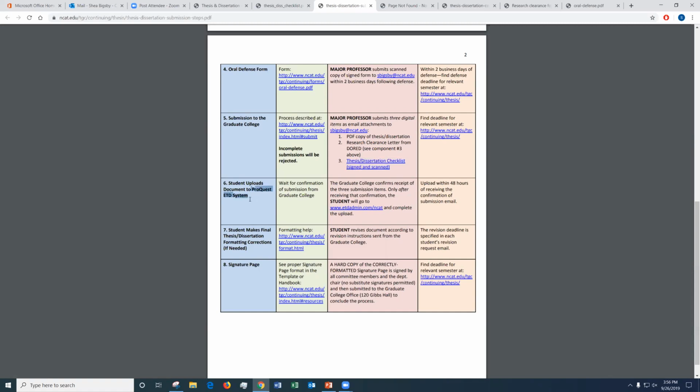Once it's in the ProQuest system, we review the document for formatting errors. We make a revision request to you, and we give you time to make those changes if required. You make any changes that are required, as you see here, and then you upload a revised final version of the document in the ProQuest system. And the reason we do this within ProQuest is because ultimately ProQuest is the system that publishes to a database. So your document will ultimately be published to a thesis and dissertation database.